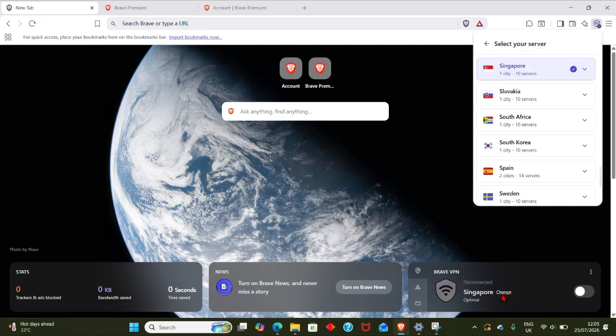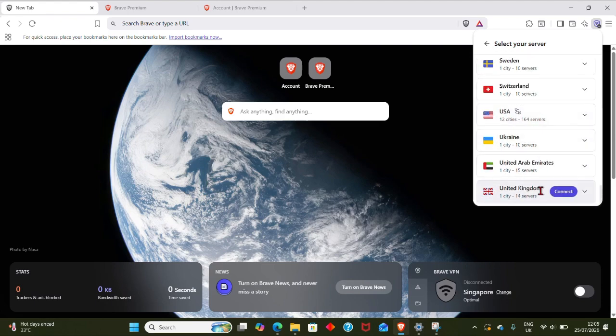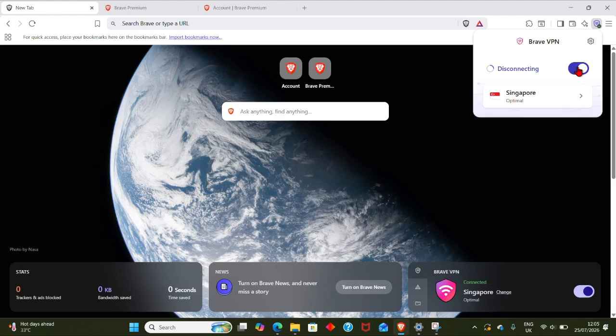You press change here. You can choose from the different servers here. Go on to settings and toggle it on and off here.